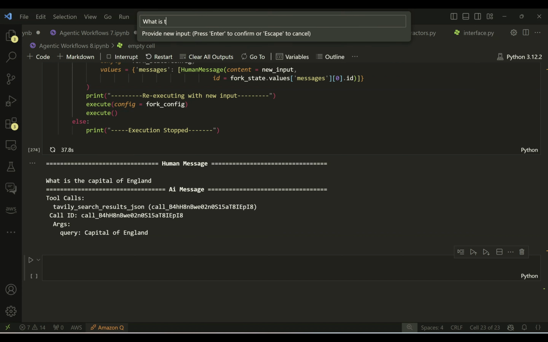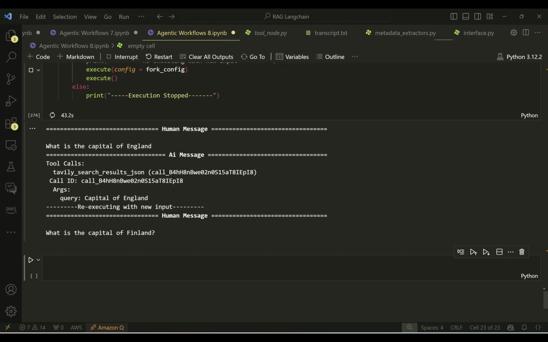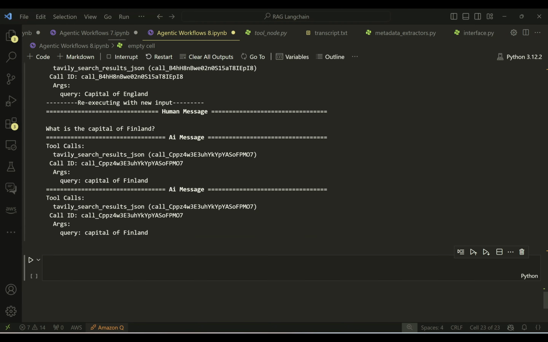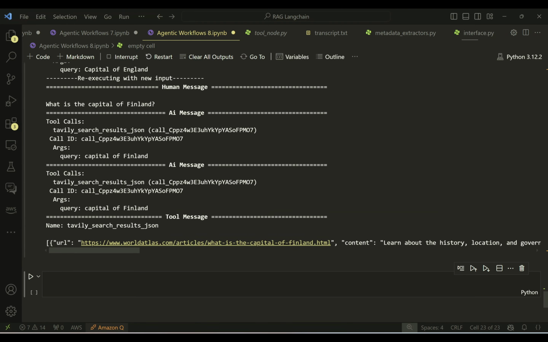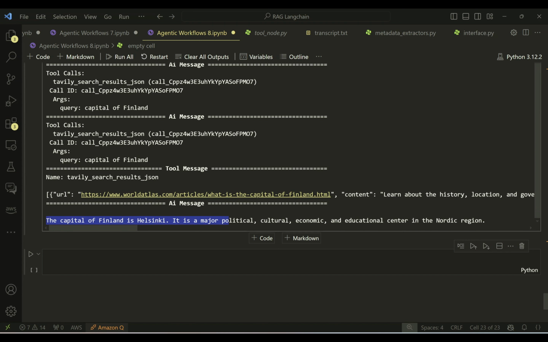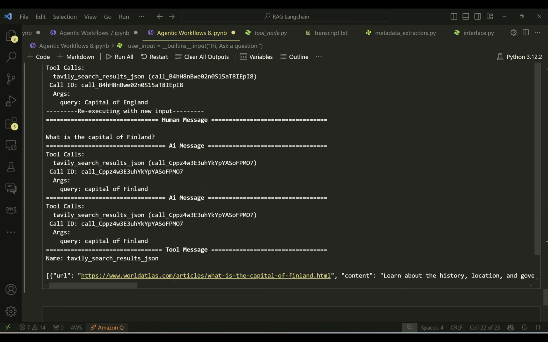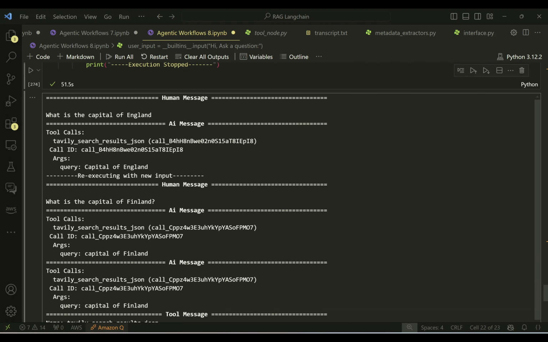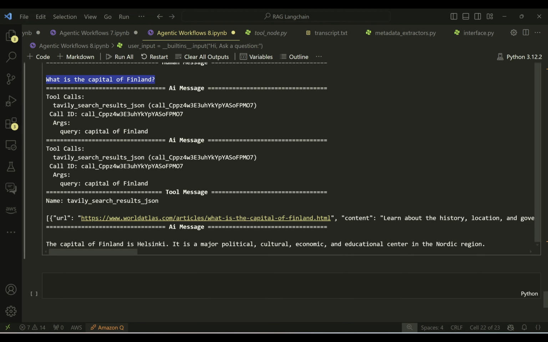I want to look at what is the capital of Finland, rather. This is the thing which I'm looking forward to. Now it's executing with what is the capital of Finland. It initiated the tool call. Again, this is the tool message out of the web search tool. And this is the final response which I got. So here what I did was that I started off with what is the capital of England, but then again I time traveled because I wanted to change my input. I wanted to look at what is the capital of Finland instead. I executed it and I got the response.